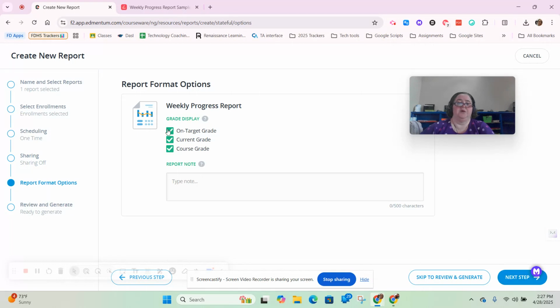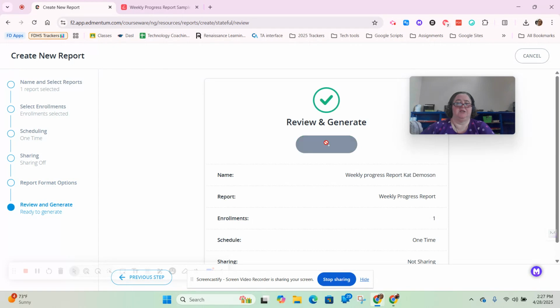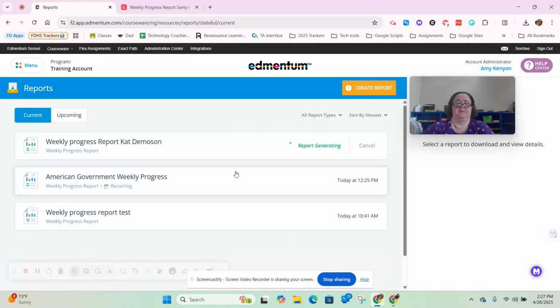Okay, and then it asks what grade you want to show. I'm not sure which of these grades you're going to want to show. This will be something that we'll discuss at the Edmentum training with Allie. And next up, let's generate the report. And it does take a little bit for it to generate the report. But this is going to give me progress for Kat Kenyon for each week.